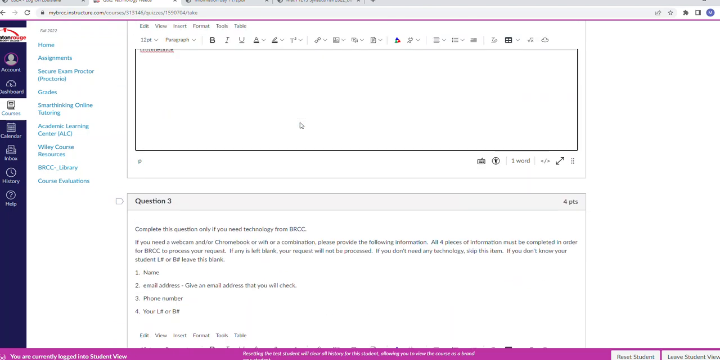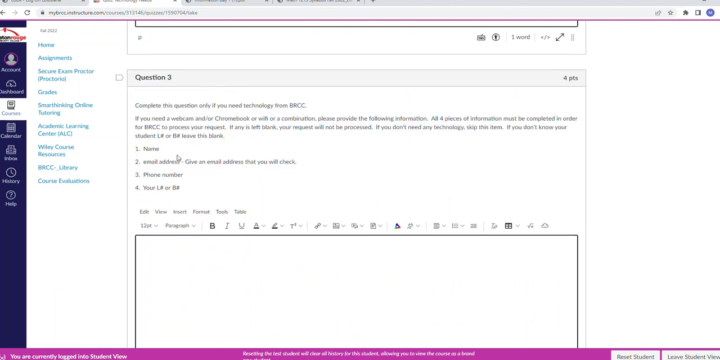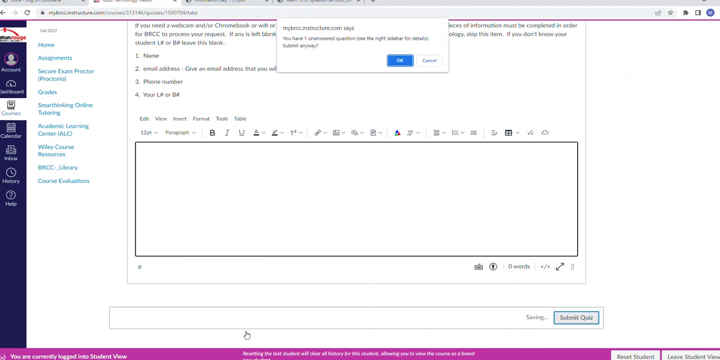And then if you indicate you need something from BRCC, then you have to fill in all this information. You have to give your name and an email address that you will check, because the IT department will email you right away. So I'm going to send them this information, and they're going to email you. They ask for your phone number just in case they need to call you, and then you're going to need your L number or B number. Most of you probably have a B number that you have to put. And then you submit. All right.